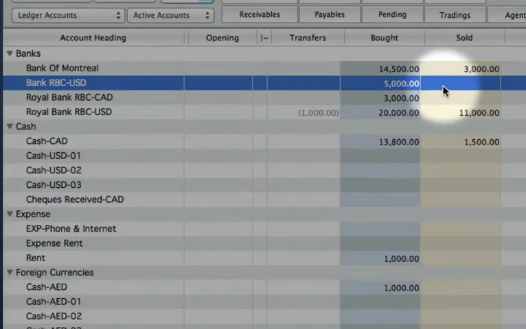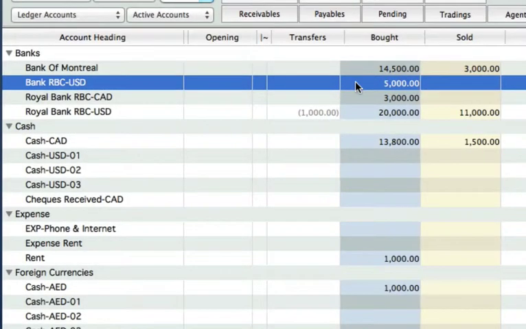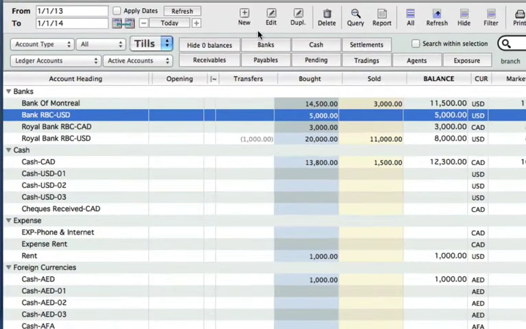Now, say the Bank RBC US dollars was actually created, but there was no transactions in here. So this was actually zero. It was actually blank. You wouldn't actually need to merge these two accounts because no transactions have actually occurred. The easiest way to get rid of this would be to just simply click on it and then delete it. And then you'll then be left with your one Royal Bank RBC account.